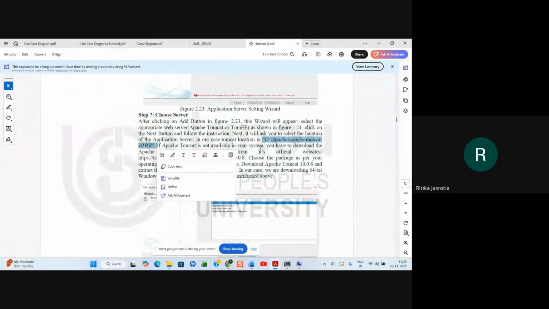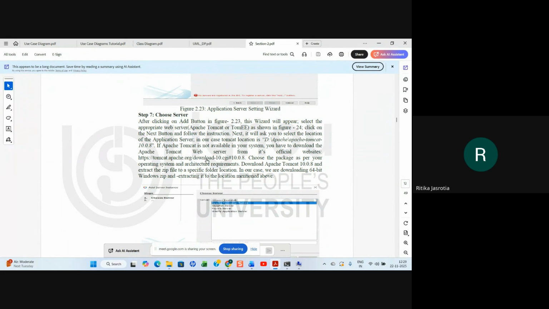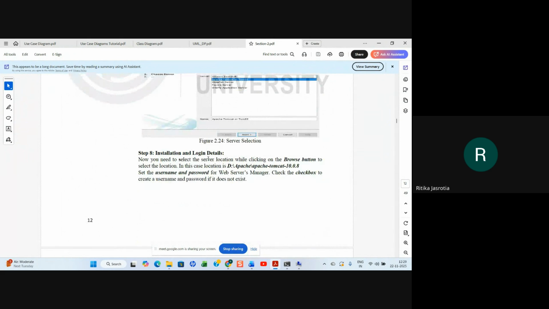If Apache Tomcat is not available on your system, you have to download the Apache Tomcat server also. Download it from the site, and then you can select that server. Choose a package as per your operating system and architecture requirement. Download Apache Tomcat and extract the zip file to a specific folder location. In case we are downloading 64-bit Windows, extract it to the location mentioned above. Now you need to select the server location by clicking on the browse button. In this case, the D drive. This is where you have downloaded it.